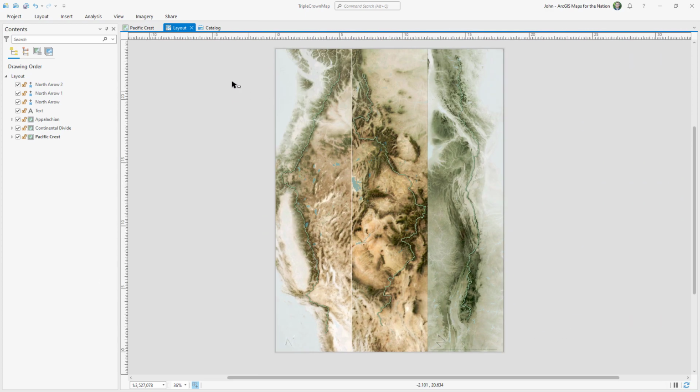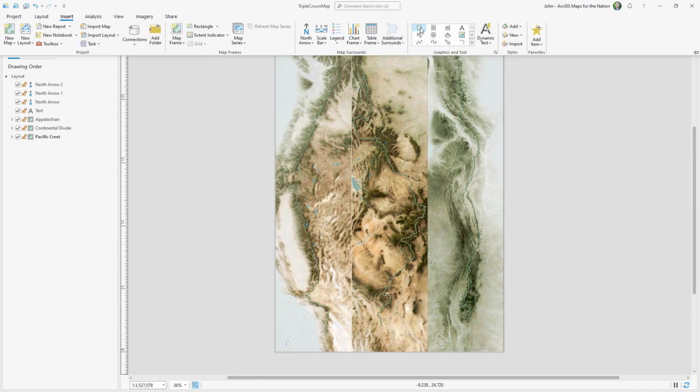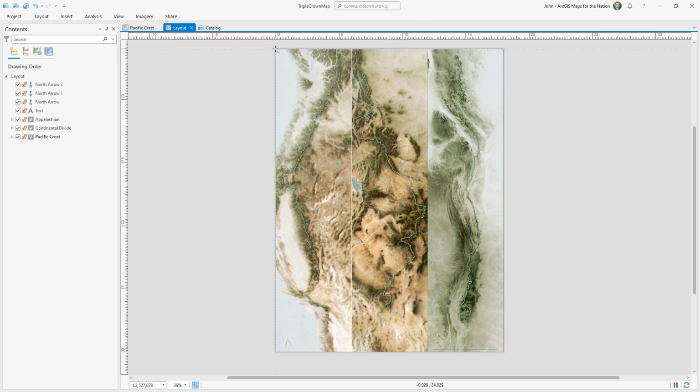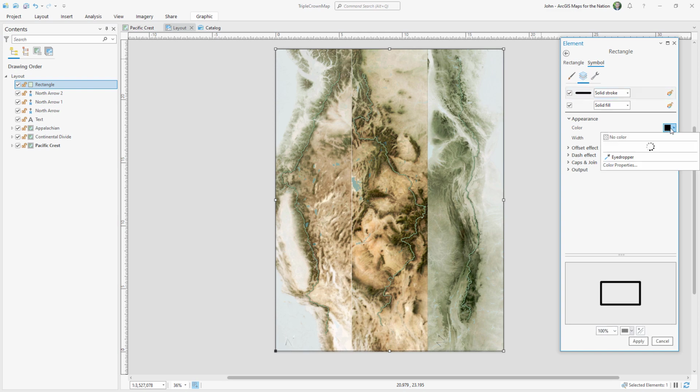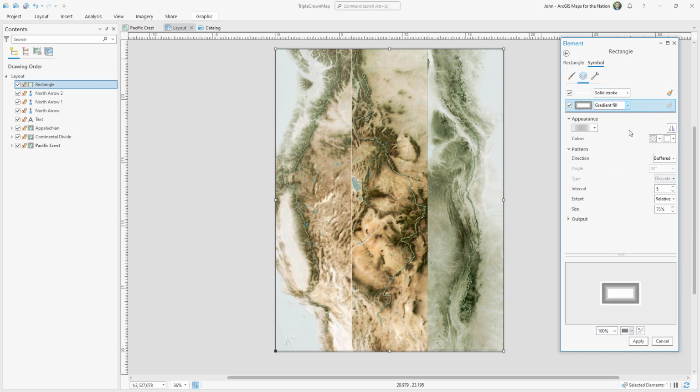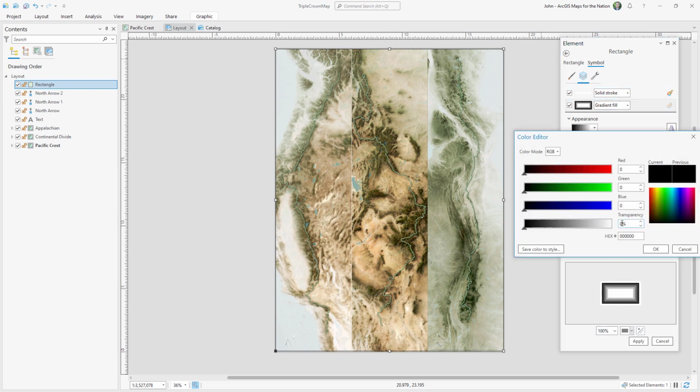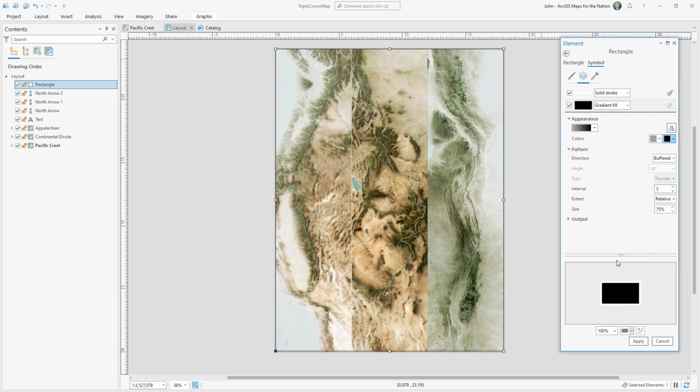I'd like to give this layout a sort of vignette effect around the edges. So I'm going to insert a rectangle. And I'll give it sort of a thick white stroke to serve as the border. And then for the fill, I'll choose a gradient fill and give it a buffered fill. And I'll go from semi-transparent black to fully transparent black. So it looks kind of shady around the edges.